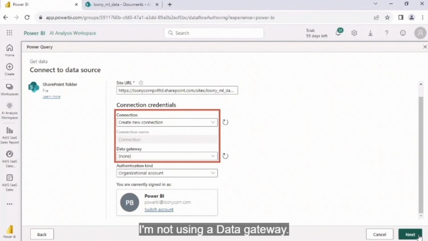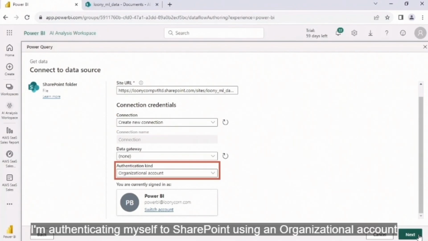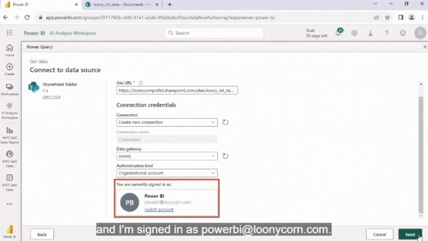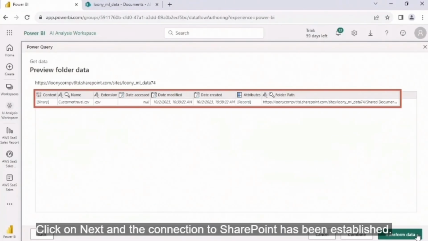I'm not using a data gateway. I am authenticating myself to SharePoint using an organizational account, and I am signed in as powerbi@lunicorn.com. This is my Power BI service account as well. Click on next and the connection to SharePoint has been established.